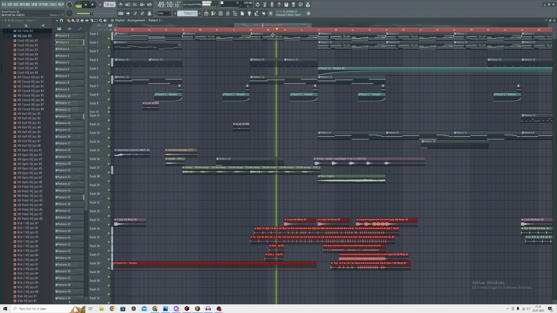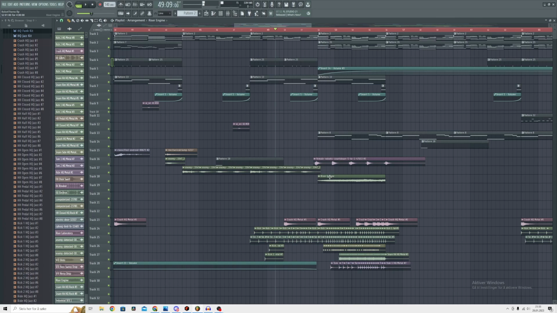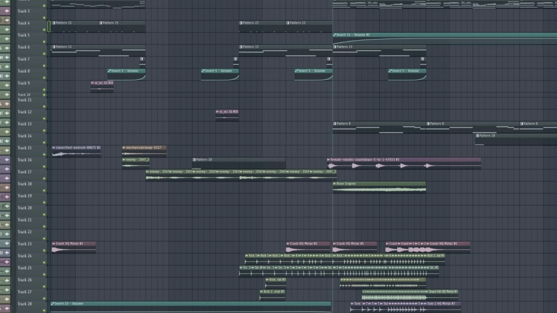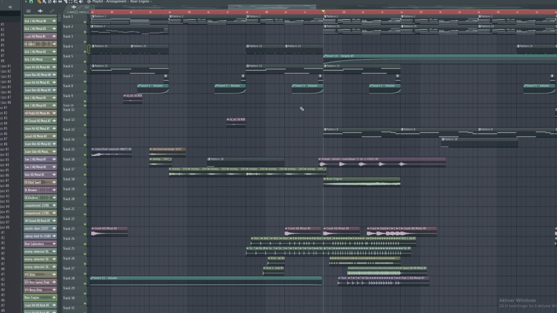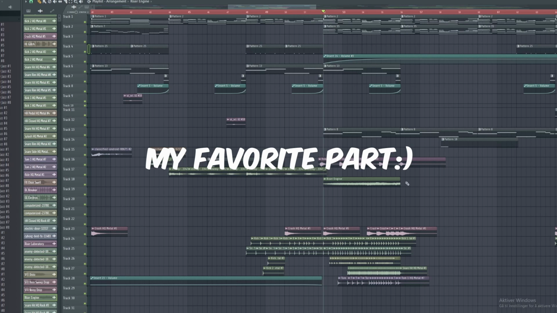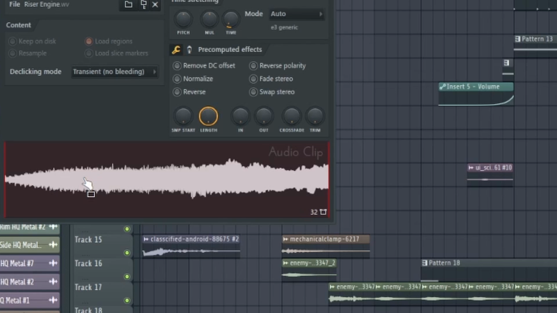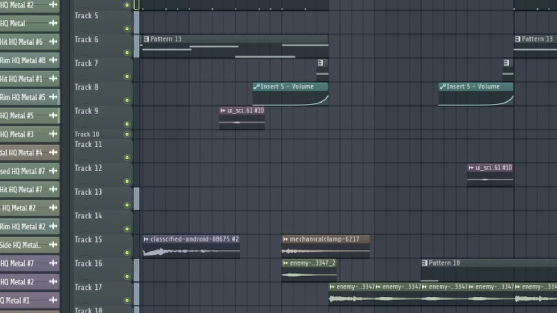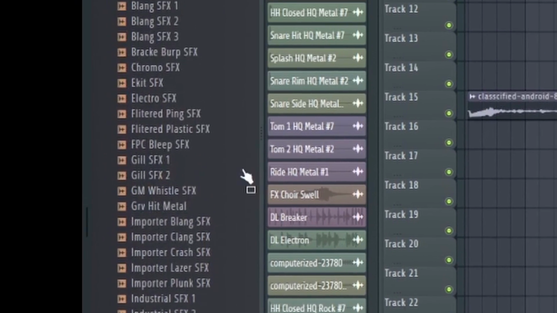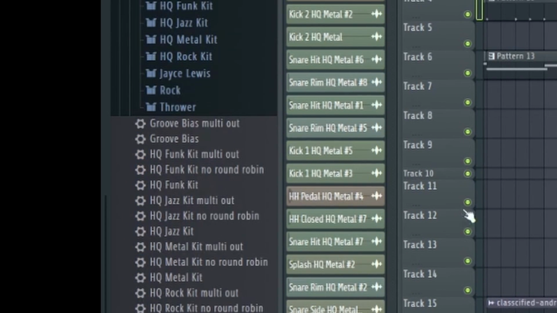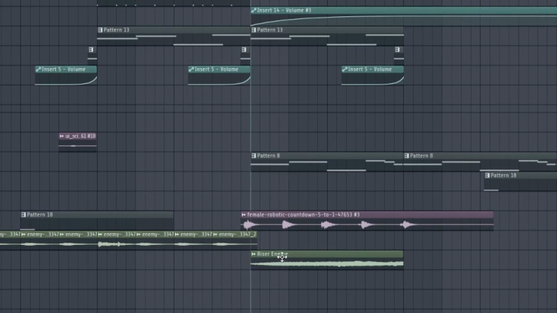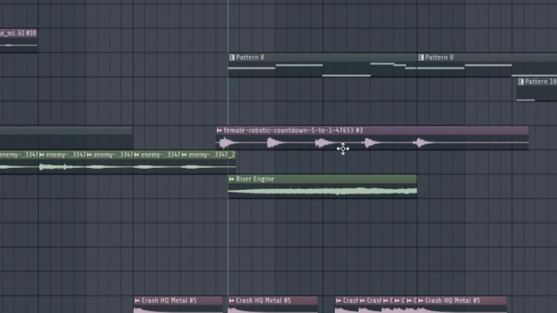Start introducing the drums. And now we use a riser for this build-up right here. This part, by the way, is my favorite part of the whole song, so you might look forward to that. But yeah, we have this riser here. It's just one of the presets from this playlist right here. And no effects on it, it just sounds cool as it is when I lower down the volume on it.